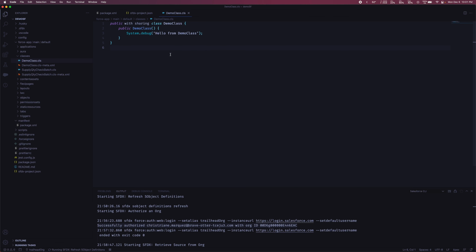Do keep in mind that even though we've saved it, this class actually doesn't exist in our org yet. To get it into our org, we have to right click on the class we want to deploy and run this command right here, deploy source to org. So let's go ahead and do that. When we do that, you'll see that a command is running, and after a few seconds or so, it looks like in my case, it failed.